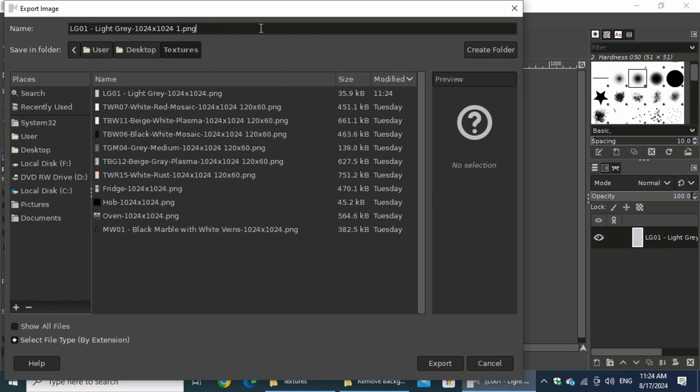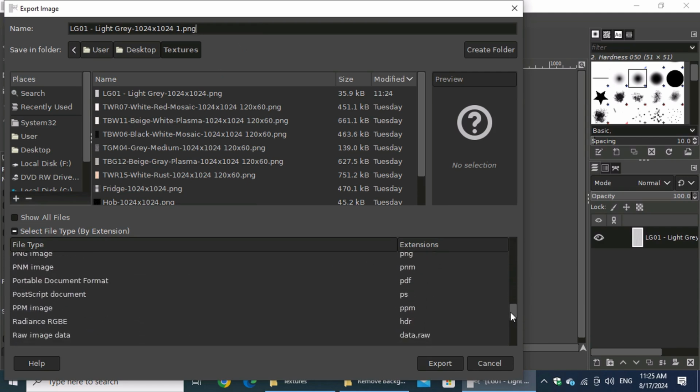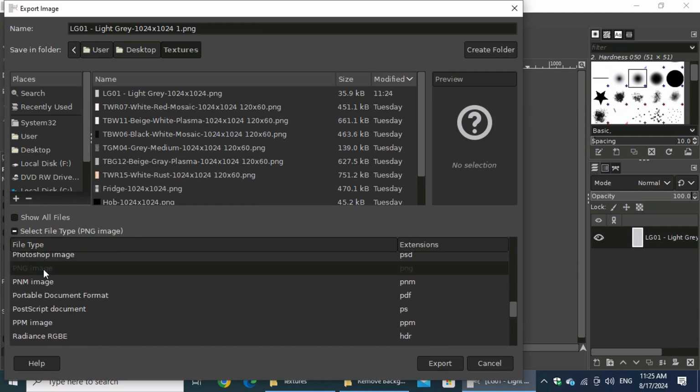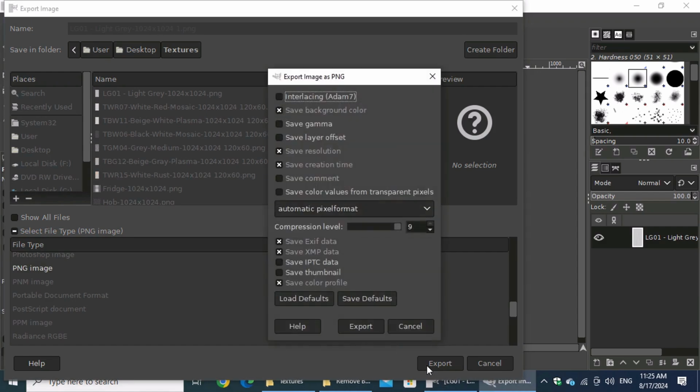It's recommended to save the file in PNG format, which is compatible with our software. To do this, change the file extension to PNG or select PNG from the Select File Type drop-down menu. Finally, in the Export Image as PNG dialog, set the compression level to 9 to reduce file size without losing image quality, and then click Export.